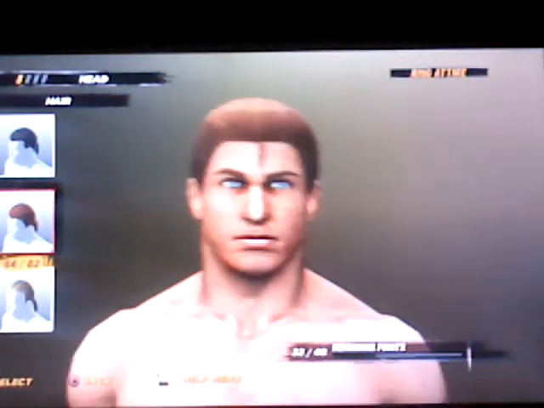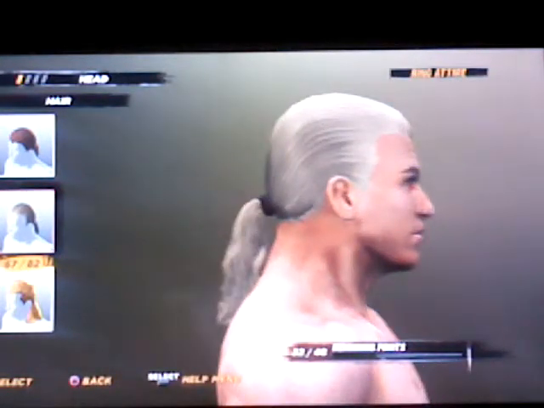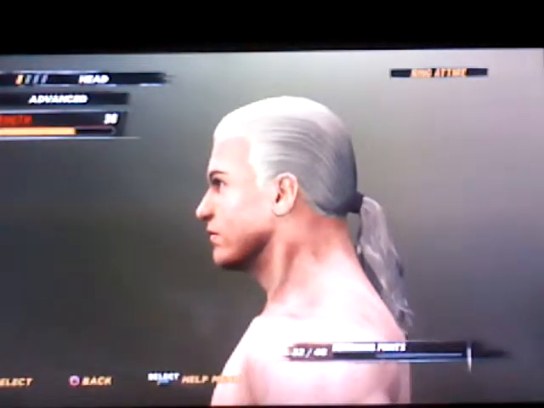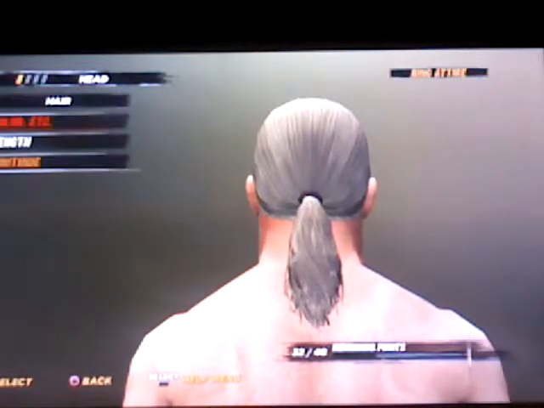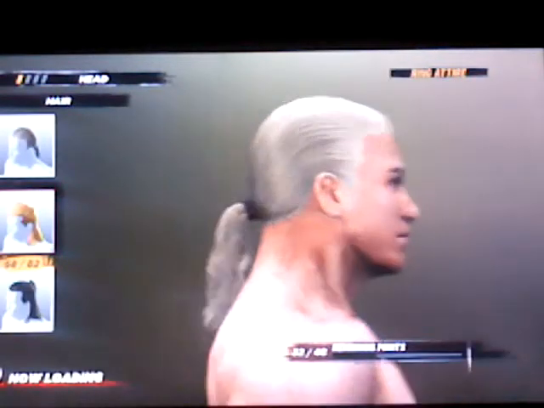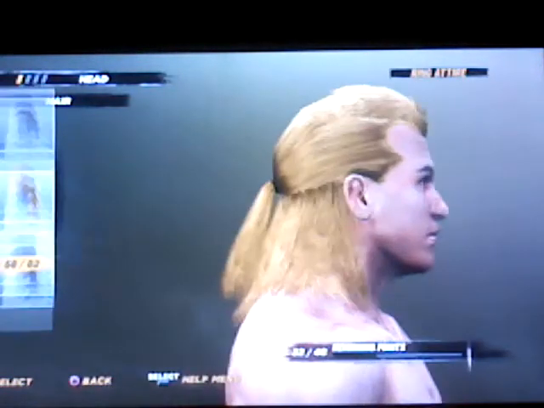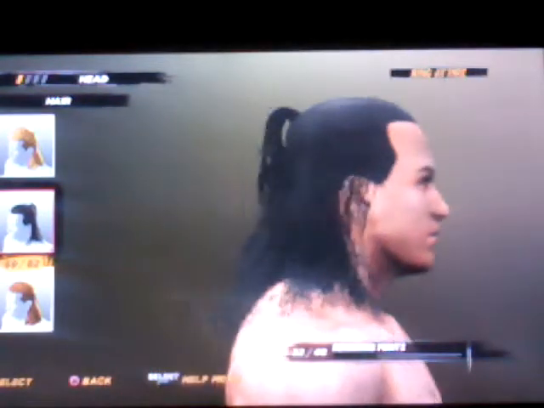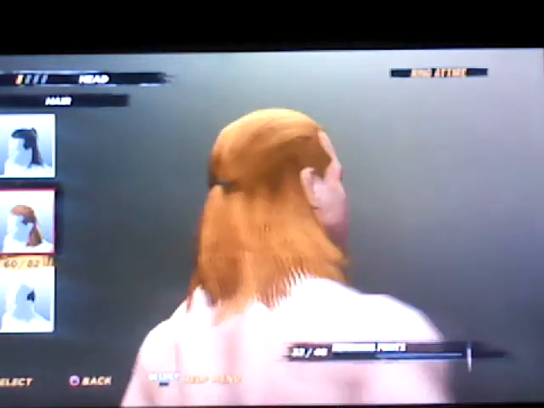And this one is like Scott Hall. The little hair in the front. And this one too, ponytails on a lower level. And I believe they could have length also. See, they could go longer or shorter. Okay. It's like Indian style. Well, it's like Shawn Michaels.